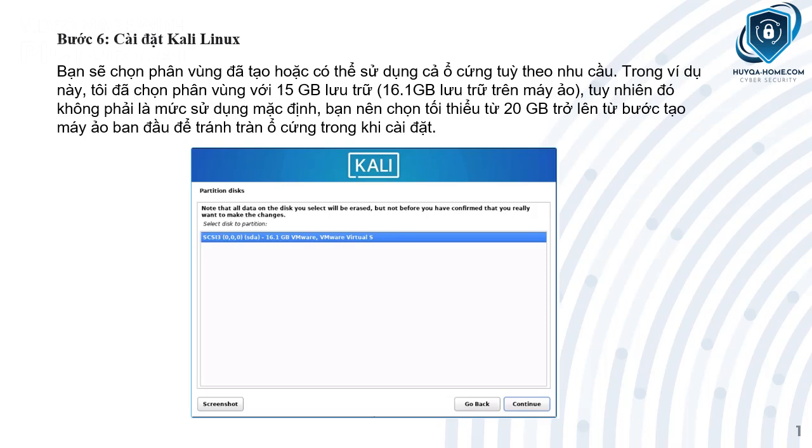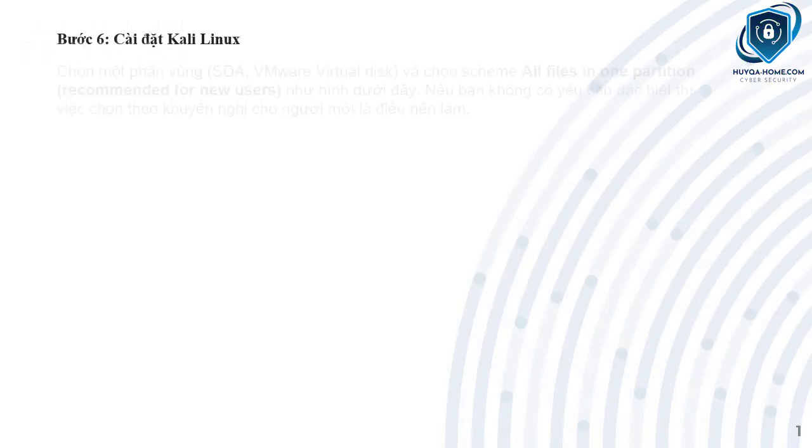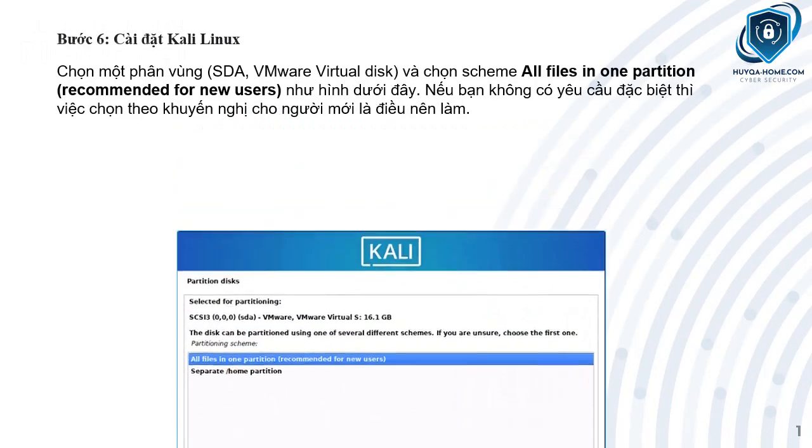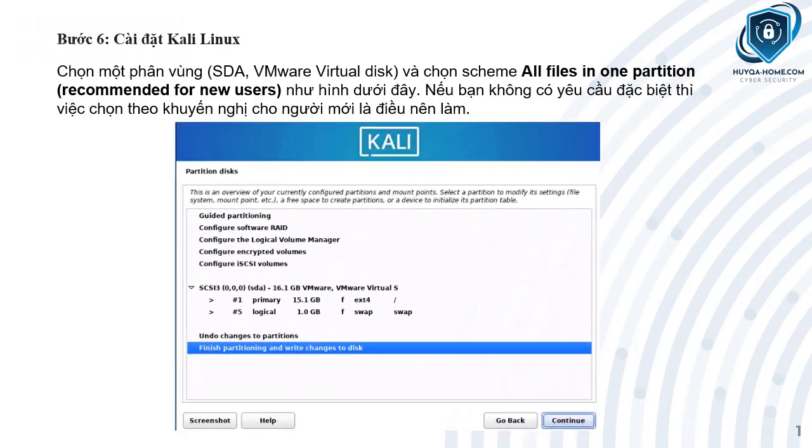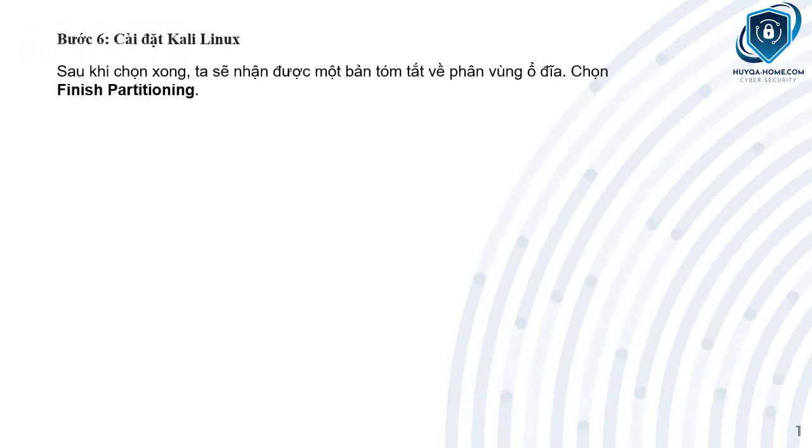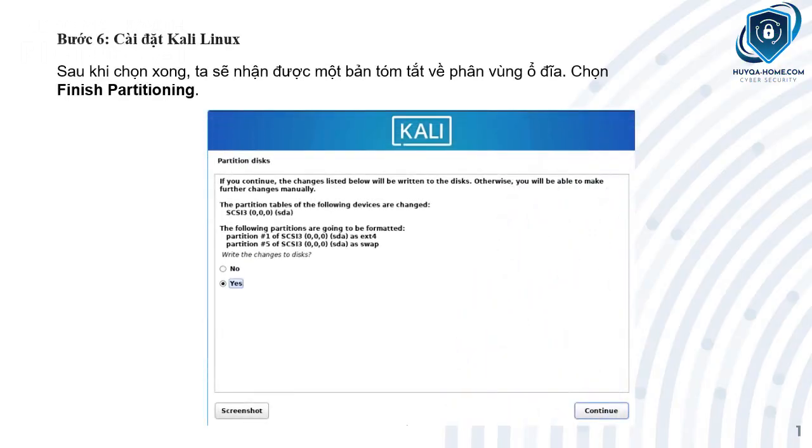Click Continue. Choose the partition scheme, SDA, VMware Virtual Disk, and select all files in one partition, which is recommended for new users. Click Continue. After making your selections, you will see a summary of the partitions. Choose Finish Partitioning and write changes to disk.